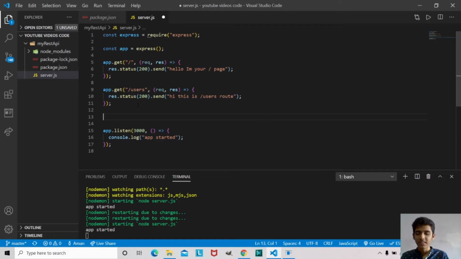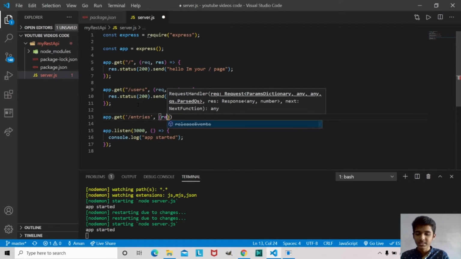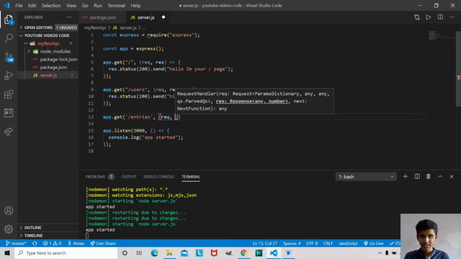Simply we're gonna have another route called app.get slash something like slash entries or something like that, and we're gonna have the similar things for every single route.